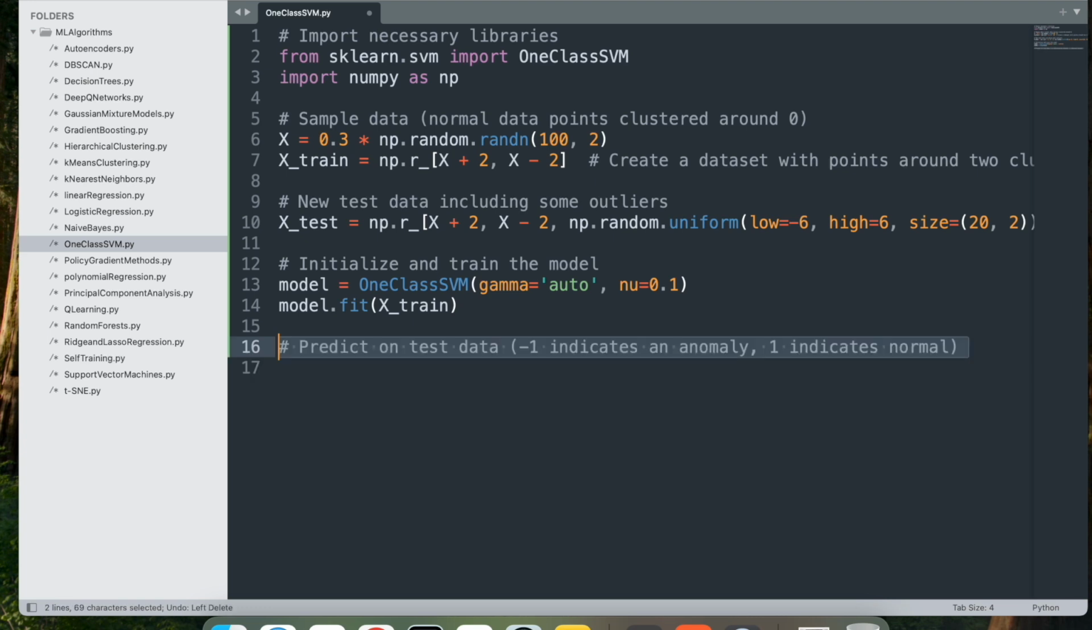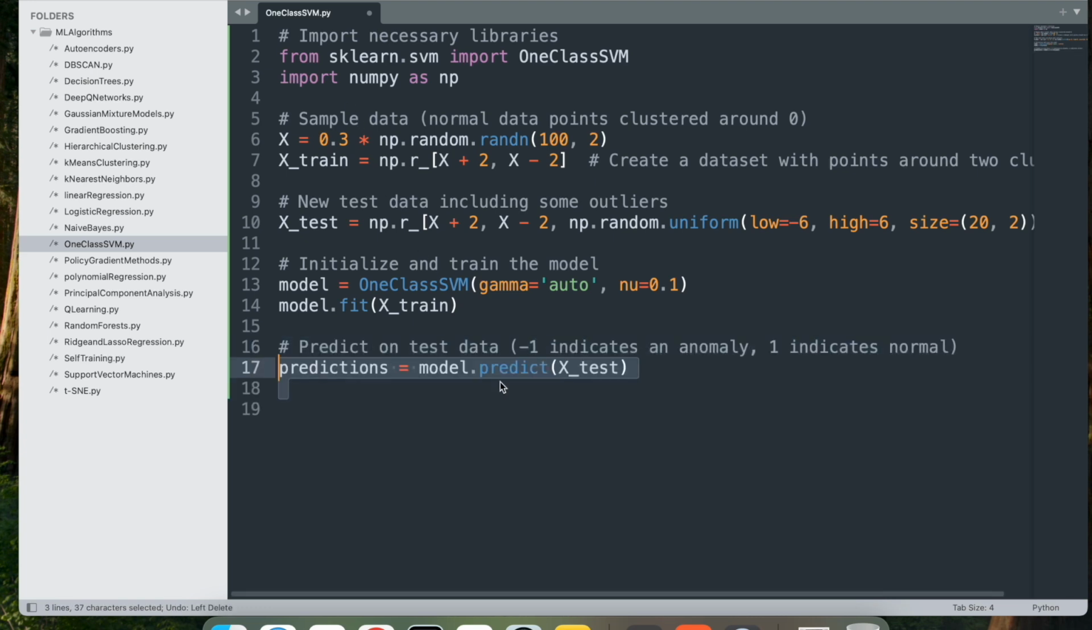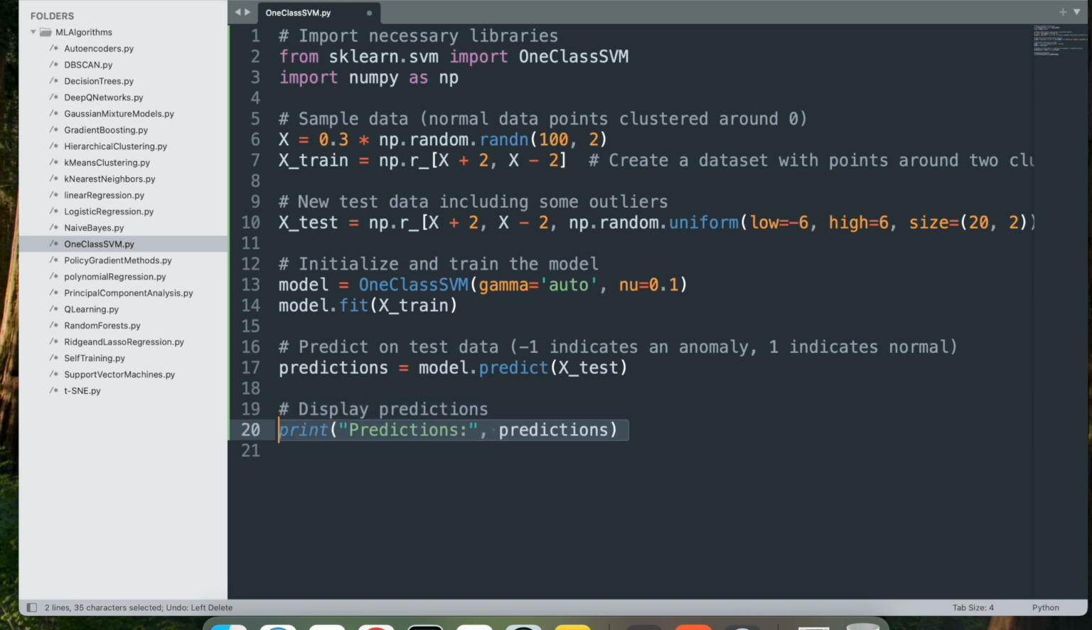Let's go ahead and make the predictions. So this line here, predictions equal to model.predict(X_test), uses the trained model to predict on X_test. The one class SVM model assigns -1 to points classified as anomalies and 1 to normal points. So let's go ahead and display these predictions. I'm going to just print it out. This prints the results where each element in predictions is either 1, which is normal, or -1, anomaly, based on the model's classification. So let's go ahead and run this thing.